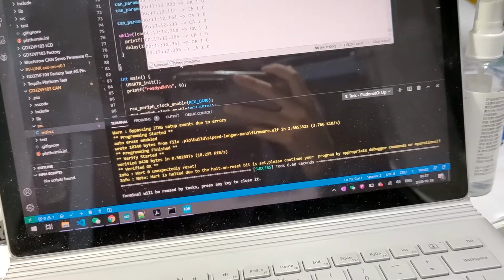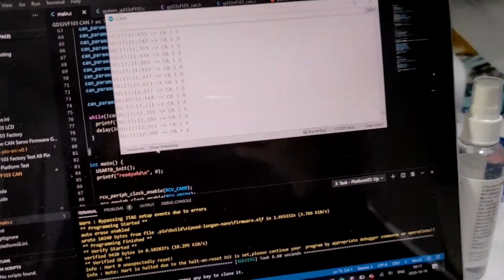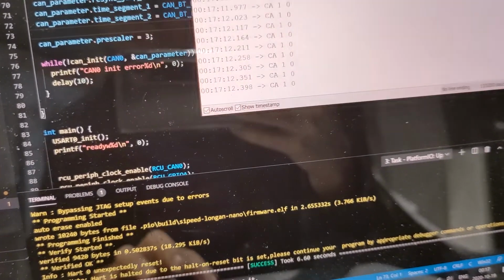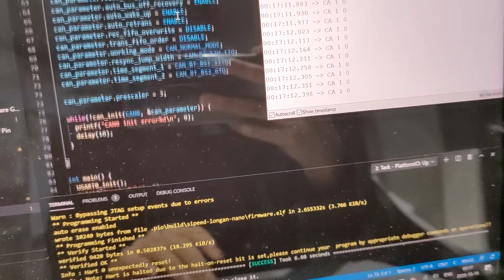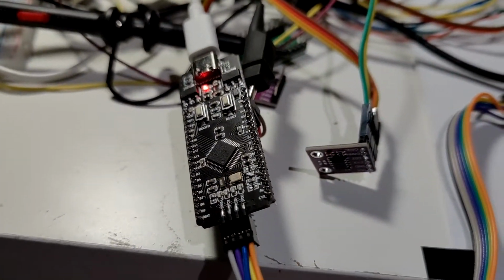Hello guys, this is TK, and today I figured out how to use the CAN function of the GD32 VF103.